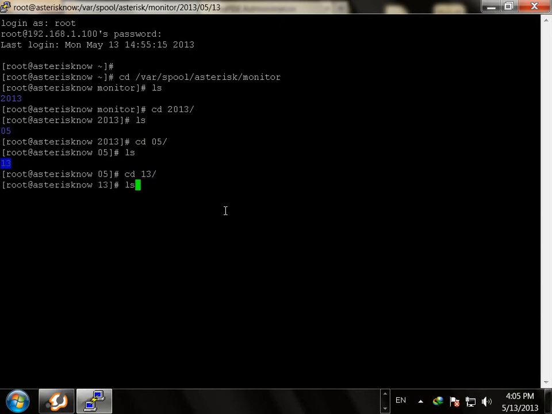And here is our recording. You can see our recording here from extension 1002 to extension 1001, and here is the year, followed by the month, followed by the day. And you can see the recordings by default will have the wav extension, and that's how you can access your recordings using the command line interface.